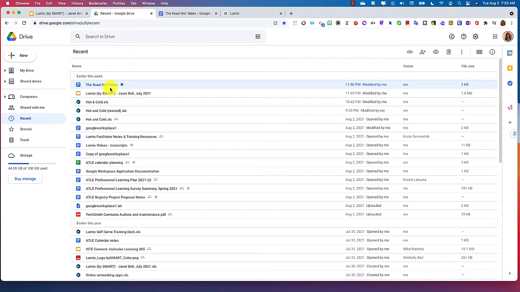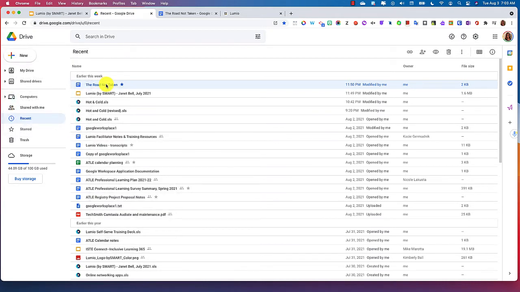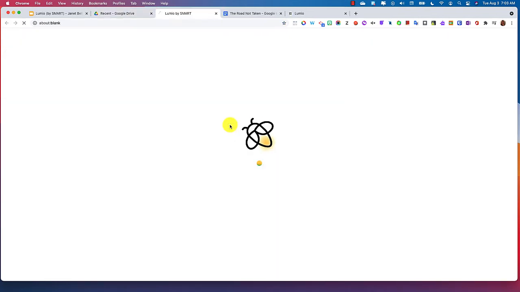So here is my file in my Google Drive. It's called The Road Not Taken. Instead of going new, more, Lumio, I'm going to start right with this file, The Road Not Taken itself. Rather than open it in Google Docs, I'm going to right click on it and say open with Lumio.